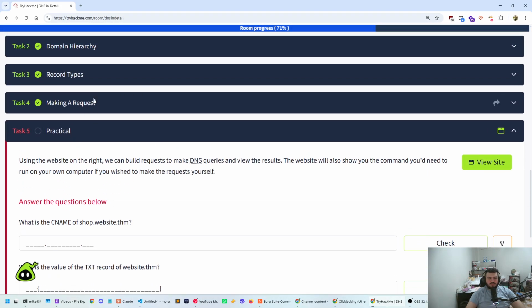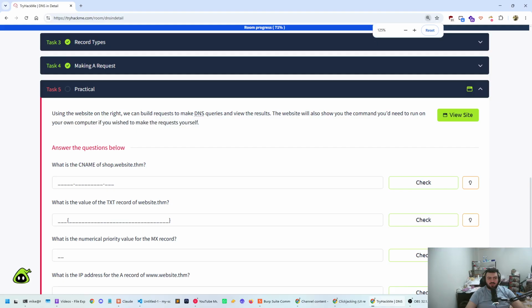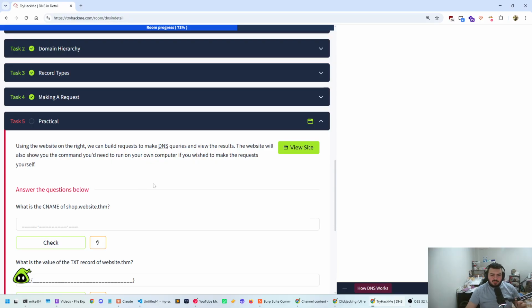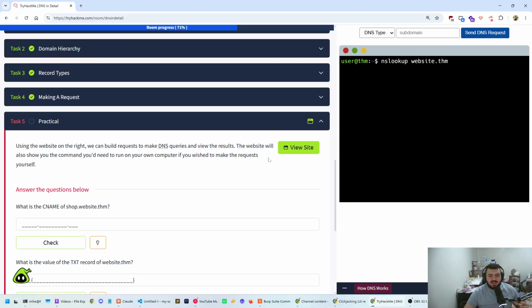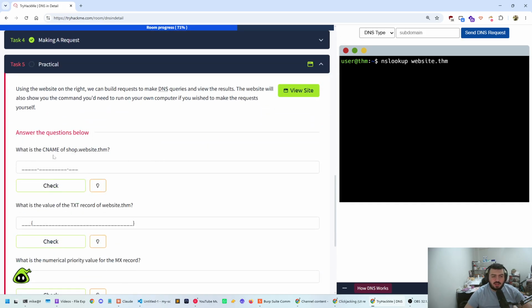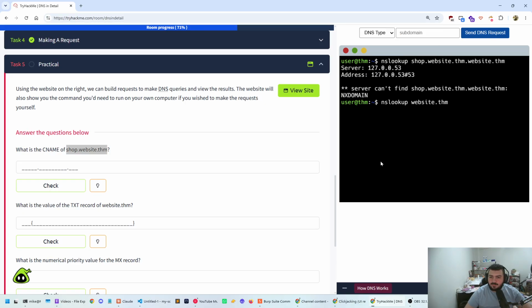All right. So we're done with making a request. Let's get to practical. Using the website on the right, we can build requests to make DNS queries and view the results. The website will also show you the command you need to run on your own computer if you wish to make requests yourself. What is the CNAME of shop.website.thm? And you can see the CNAME.